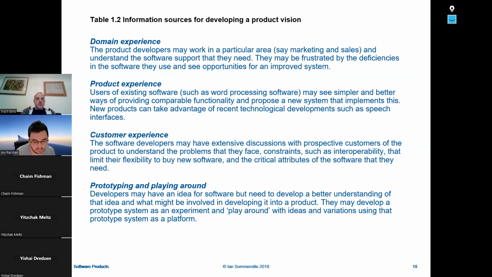Product experience. Users of existing software, such as word processing software, may see simpler and better ways of providing comparable functionality and propose a new system that implements this. New products can take advantage of recent technology. So you'll give a better experience. So part of it is you have to define what experience you're going to give.